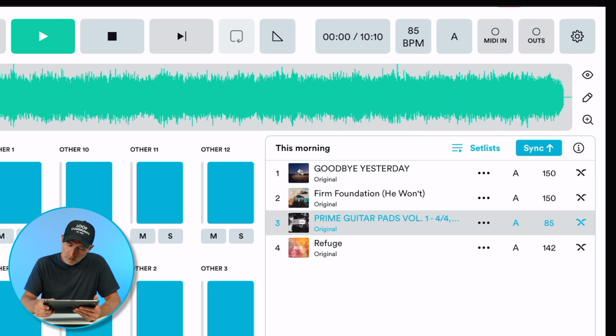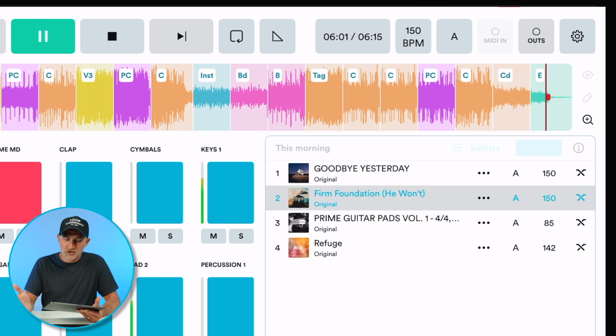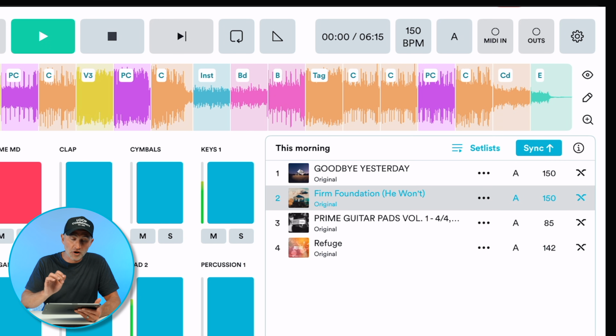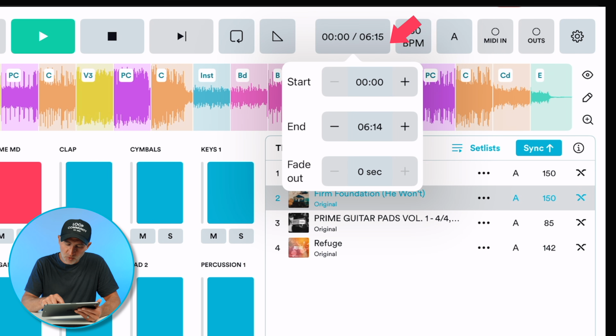We're going to come out of Firm Foundation. I want this transition to actually start earlier. So here's what you can do. You can use the trim settings to trim the end section back, basically telling it to start that pad earlier. So I'm going to click on the trim. I'm going to pull this back by maybe like 10 seconds, like that.